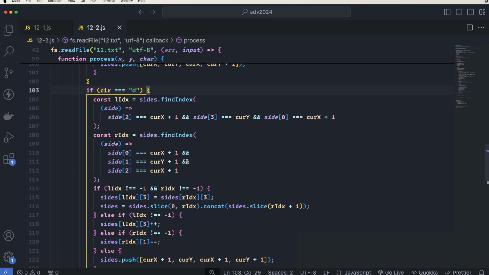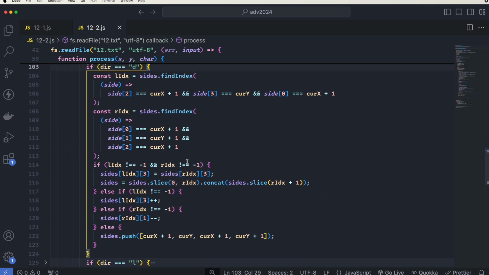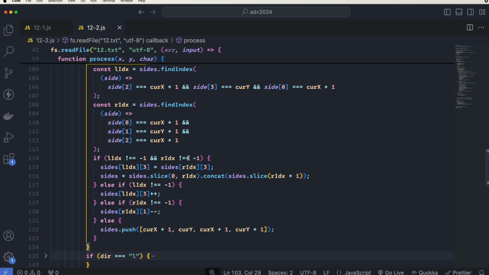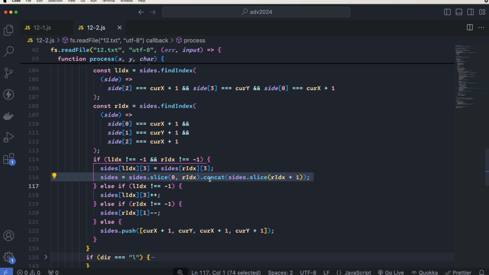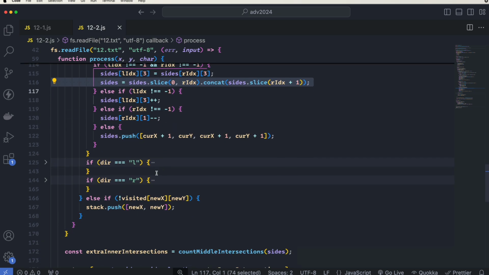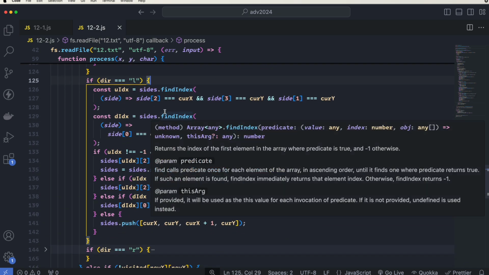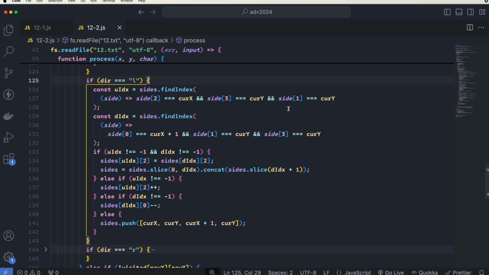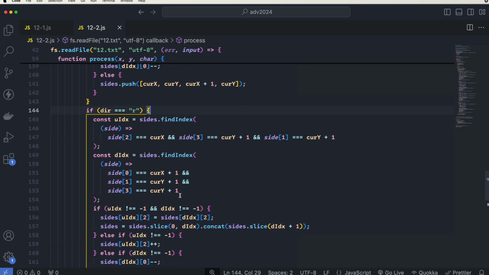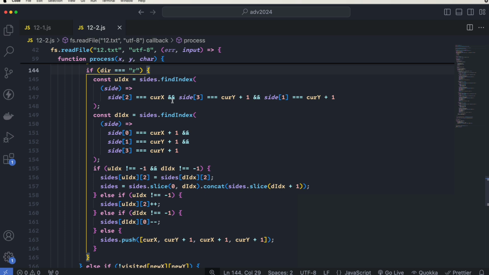Similarly for the D, it's the same logic. We just check against the lines before and after and do the calculation here, where we would remove the after one. So we would slice all the sides up to that point, and one after that we would remove this right index. And similarly for the left, it would be like this. Again, the same procedure. And for the right, again the same procedure but with different indices.